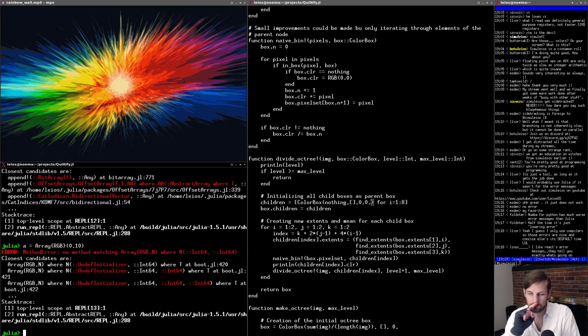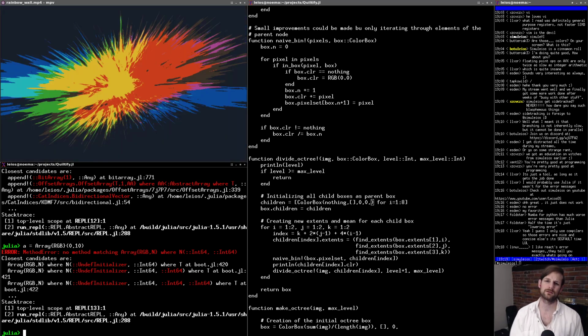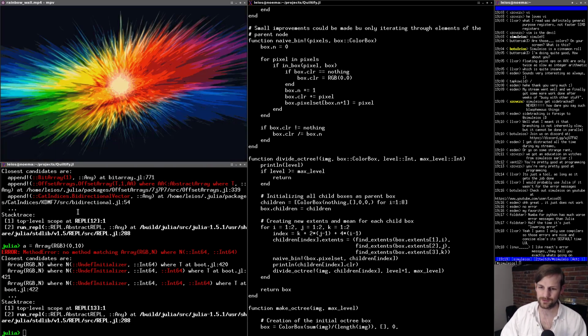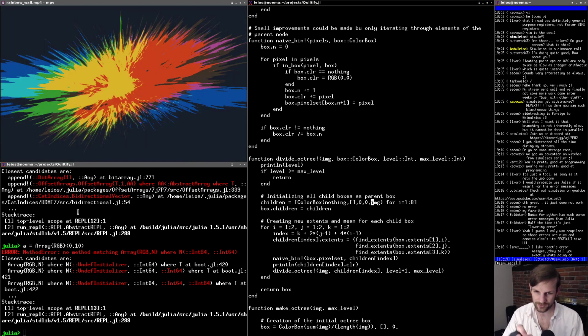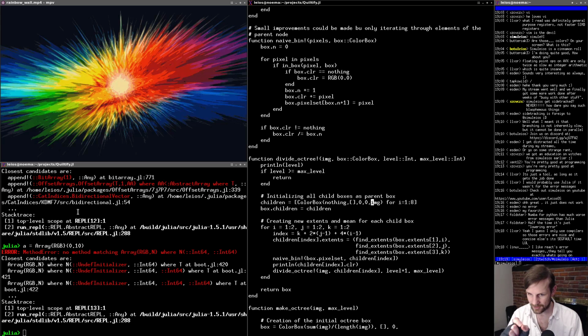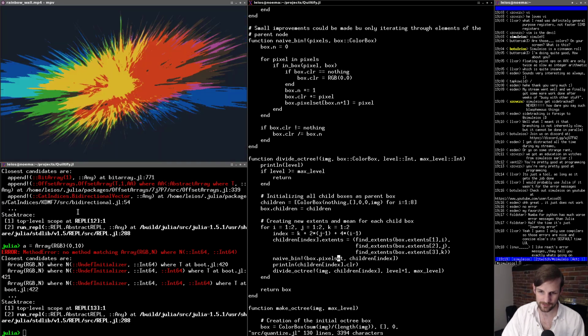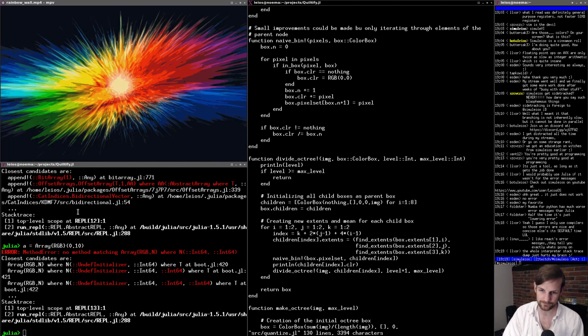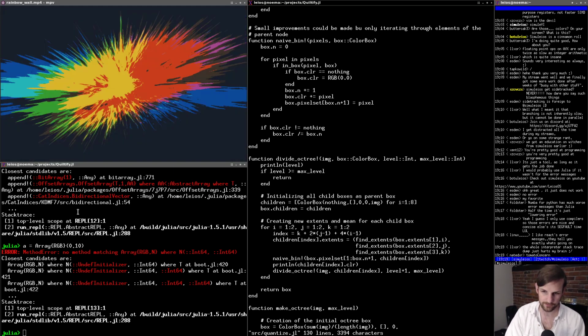So for pixel in pixels, so we're going through the box. Oh, no. We're going to do this in the dumbest way possible. We're going to make it so every single one of the children has an entire image stored inside of it. Is this dumb? Yes, it is. Will it work? Probably not. But that's okay, let's just do it. So we're going to do box.pixelset, where the pixel set is going to be equal to 1 to box.n plus 1.